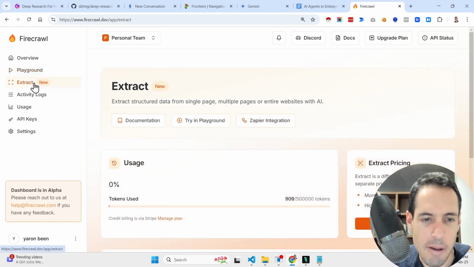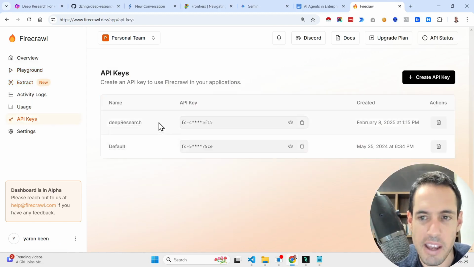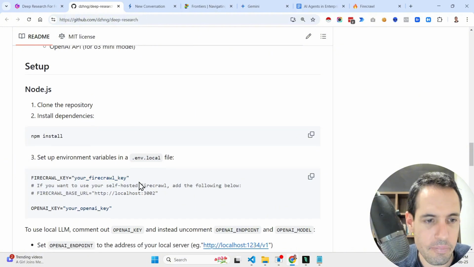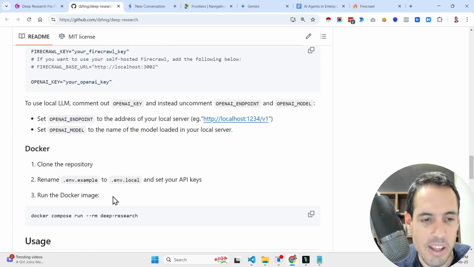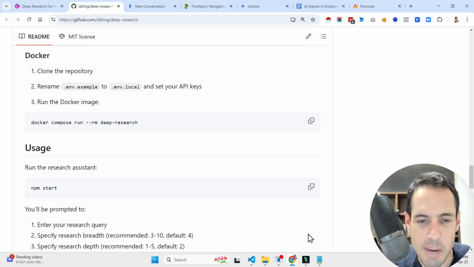There are different types of solutions, but what I recommend is that you create an API key. As you can see over here, I created an API key. Then you put it in the .env file. Then you add your OpenAI API key. I'm sure that you know where to find it. Then you just follow these instructions, and then you hit npm start.